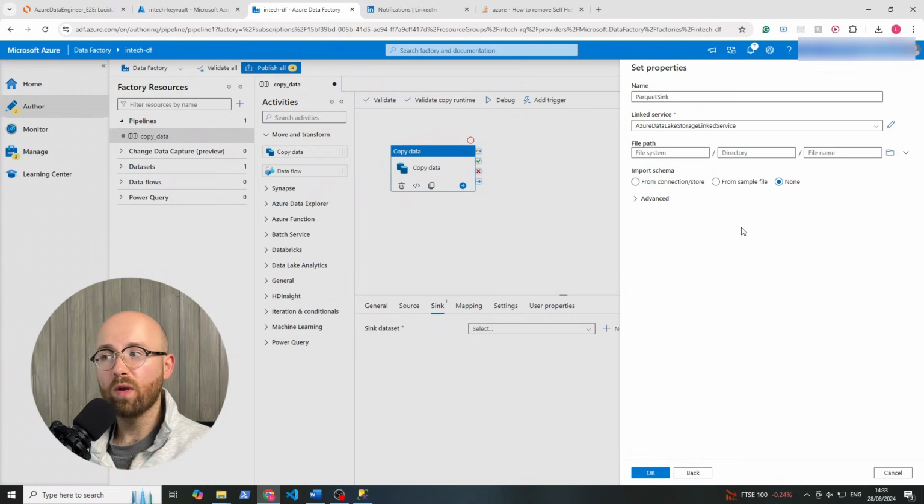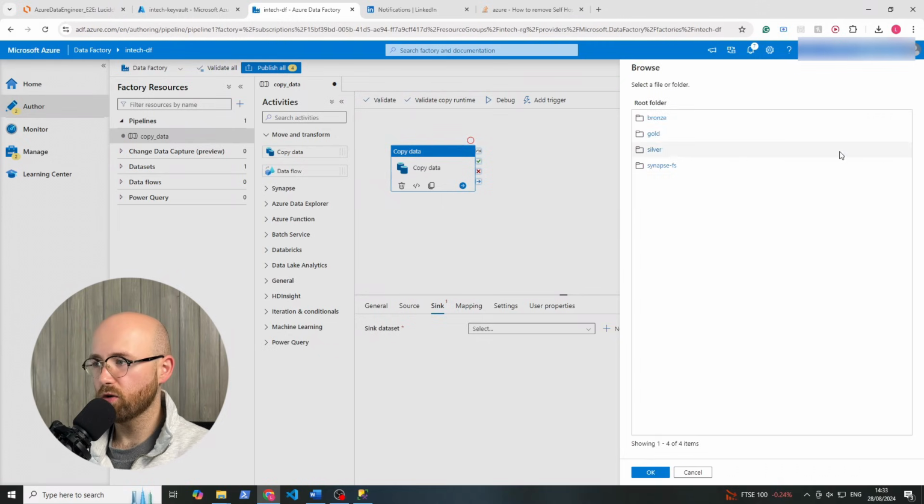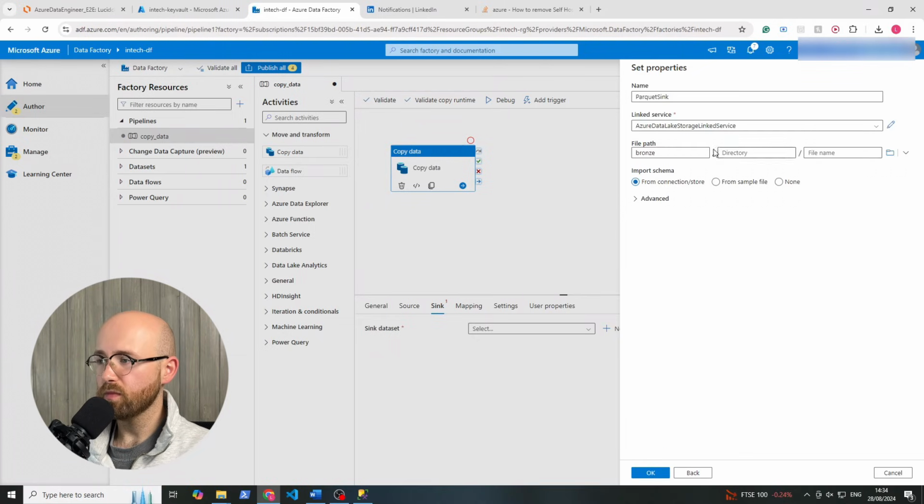So now you can see it's popped up file path. So this is saying where within that data lake do you want it to go. And this is where the enabling hierarchical namespace comes in, which is what we've done to enable the storage account as a data lake. So we'll click on browse. And here you can see all the containers we have within the data lake. So we'll click bronze because that's where I want it to go. Click OK. So it's going to go to bronze. No other secondary directory. And the file name, we can just leave that.